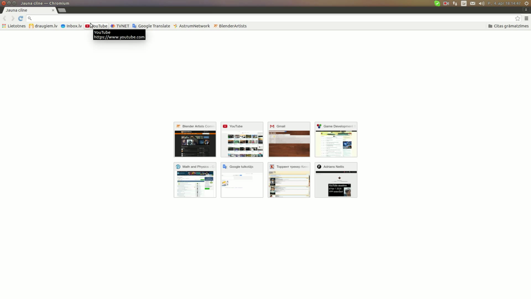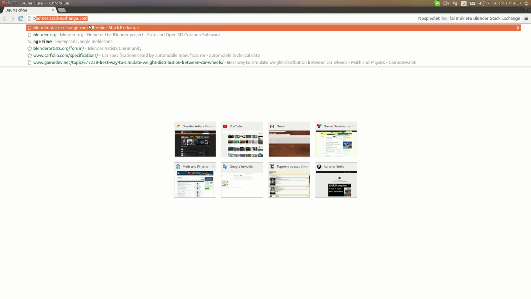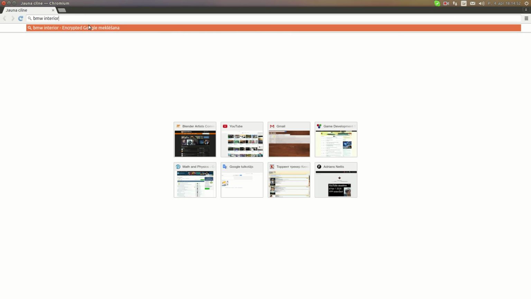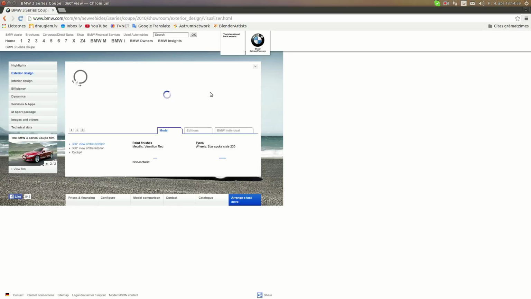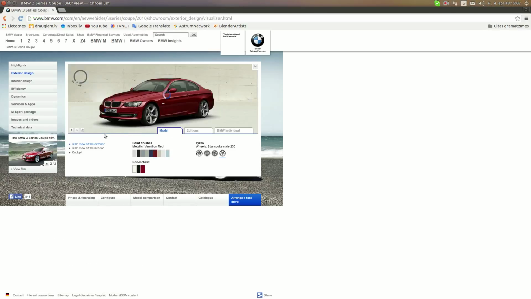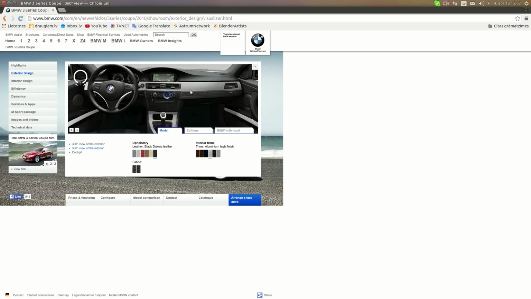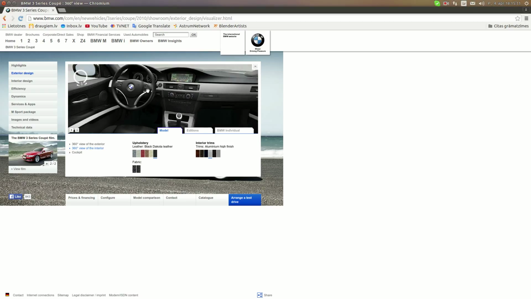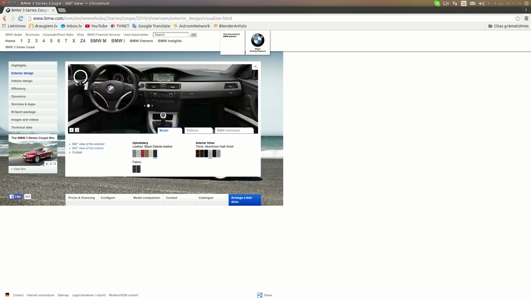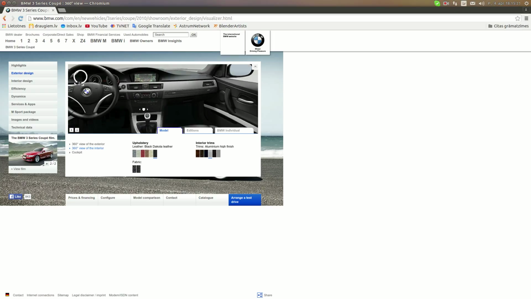So we've got to type in again BMW interior 360, something like that. BMW, and this one was the one which matched our car. And go in interior. Yeah, and now we're going to finish up the modeling tasks here. We'll add some detailing and corrections, and possibly we can also do this part.